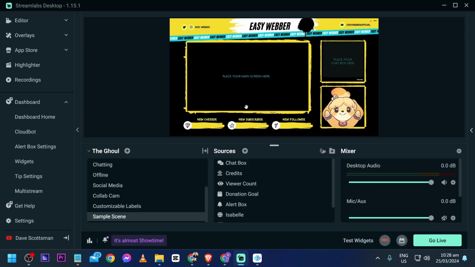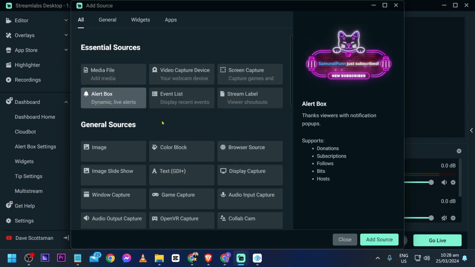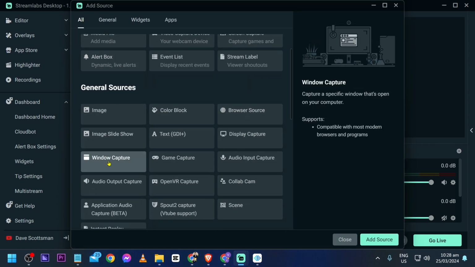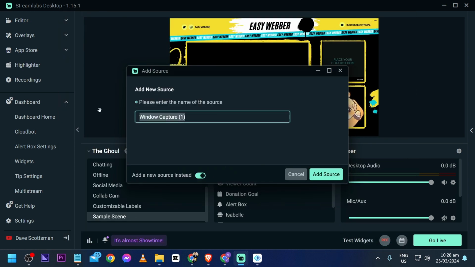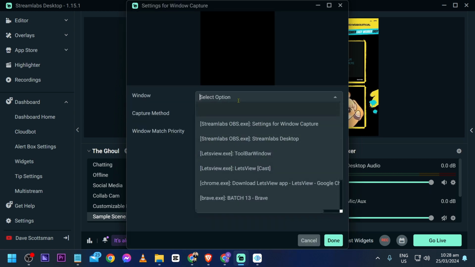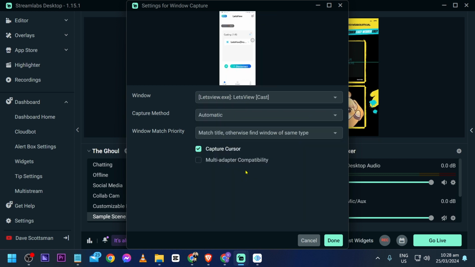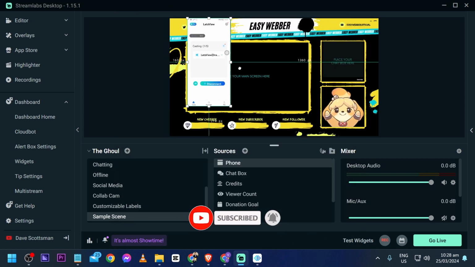We're going to open our Streamlabs, and we're just going to add a new source. The new source that we are going to add is going to be called a window capture. Click add source, add a new one, and we're going to name this one phone. Click add source once again, and then choose that particular window. So again, it's going to be the Let's View app. So this one right here. Now for any other settings here, just leave that one. Just click done, and now you are here.